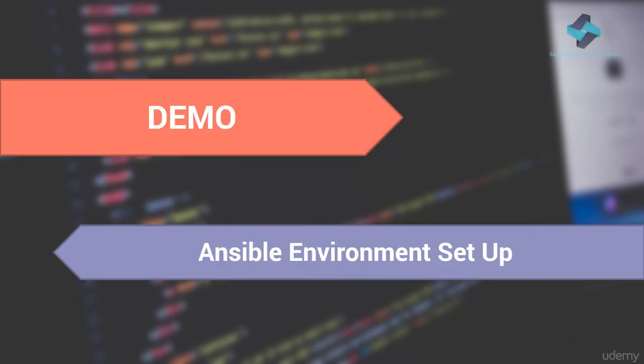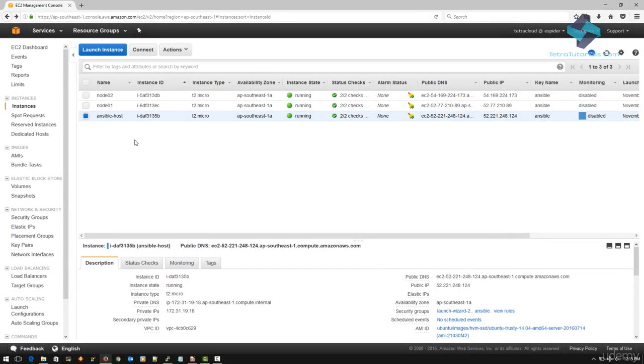In our case, we have set up our demo machines in AWS. Now let's review our environment setup for Ansible demos. Let us navigate to the AWS Management Console. Here we are in the AWS EC2 dashboard.